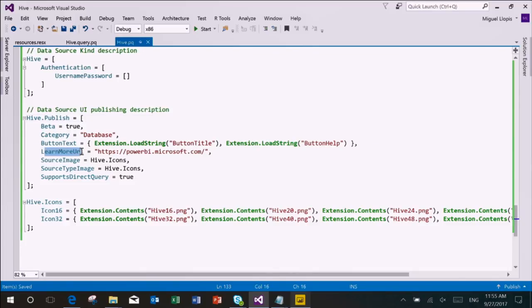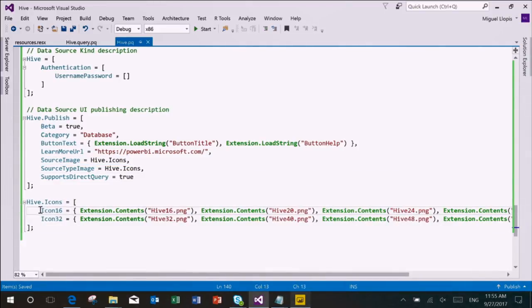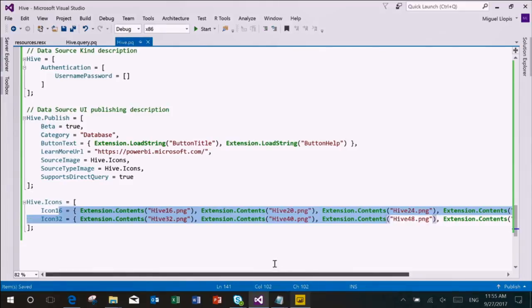And a couple more things you can configure. A Learn More URL, so if you actually have documentation for your connector, you can also expose it this way so that end users in the desktop can just click that Learn More link and go find out more about your connector capabilities or your data source. And then you also point to the icons. The icons we've defined as a record here, Hive.Icons, and it exposes the list of icons that we just added to the solution.